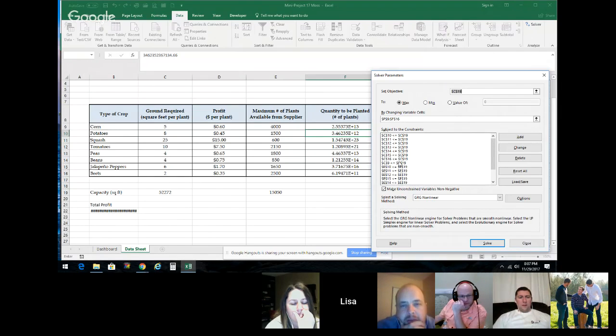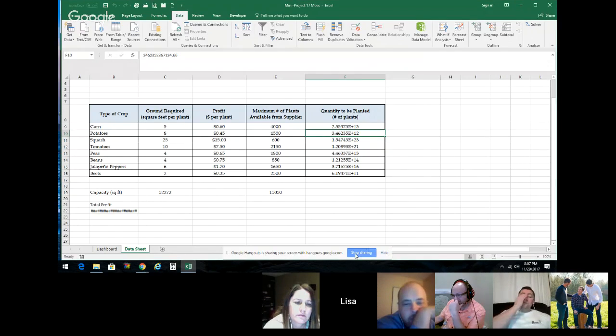Well, let's walk through the process of building the data that we need, identifying that, and then we'll come back and look at the solver. Okay. If you want, I'll go ahead and share my screen. Okay, stop sharing.